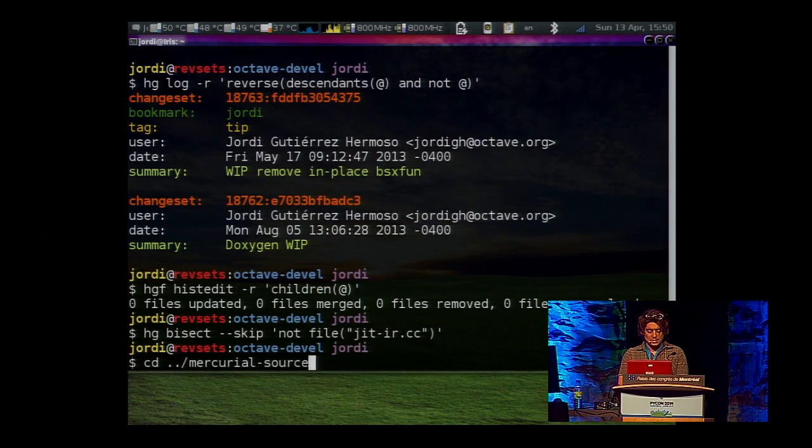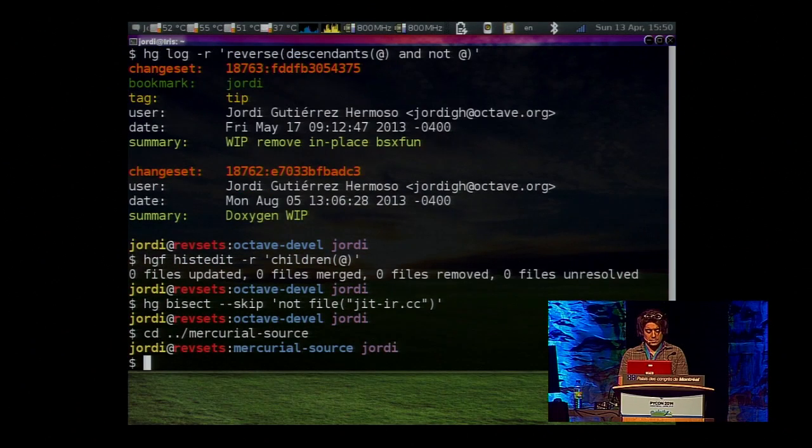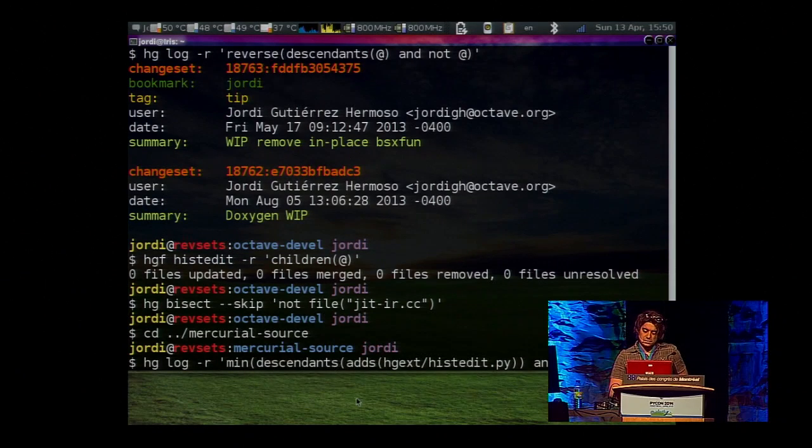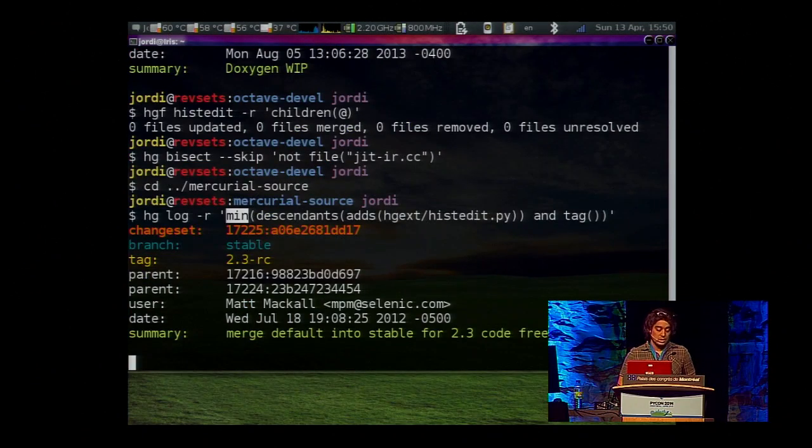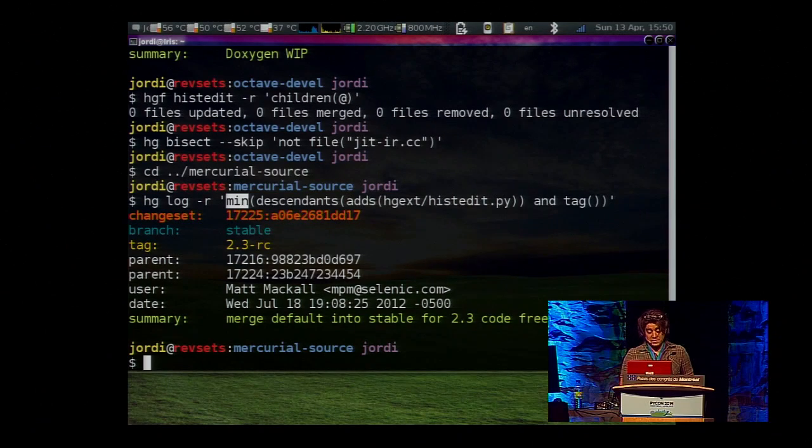Another example here, I'm going to go to the Mercurial source. And this one's more complicated, so let's look at it slowly. Here we have all the commits that add this file, histedit.py. We want the descendants of those commits. We want them to be tagged, and we want to get the minimum. What this is going to give me is the least tagged commit after this file was added. That is the revision in which this feature got into Mercurial.